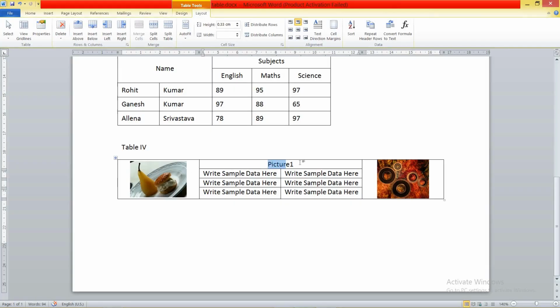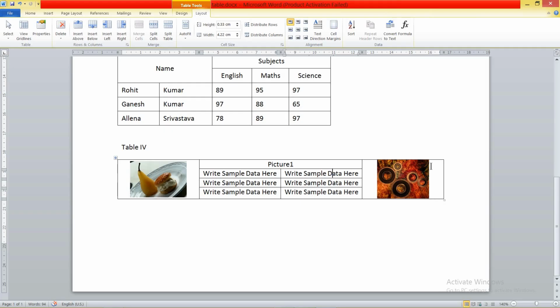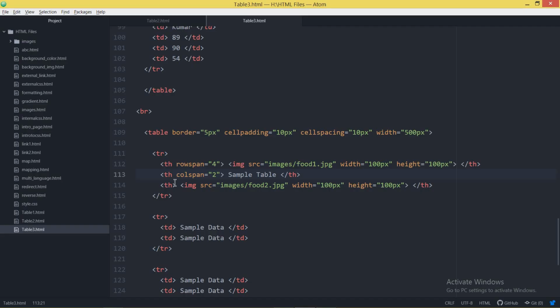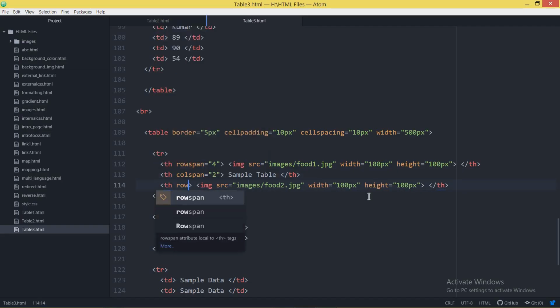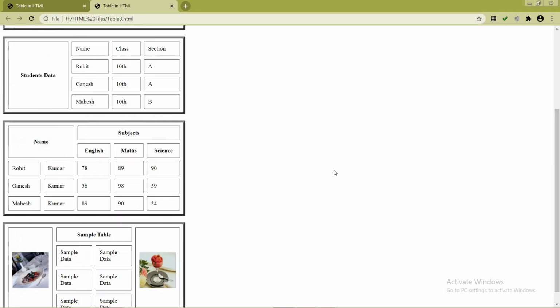Now what about this cell, Pictures? This cell is equal to how many columns? This is 1 column and this is 2 columns. It means in this cell we have to give col span equal to 2. And on this cell, how many rows do we have? 1, 2, 3, 4. 4 rows we have merged. It means in this cell also we have to give row span equal to 4. This is the concept. Now if I refresh the page, you can see the exact output will be there.